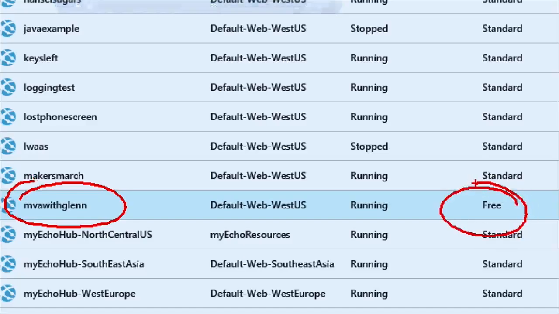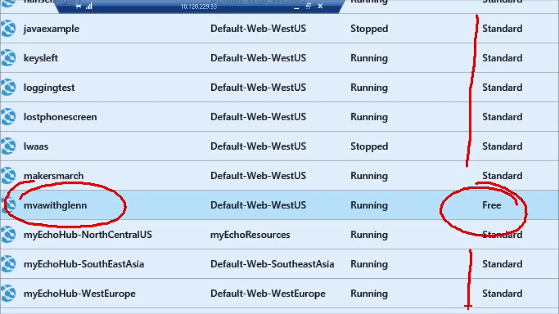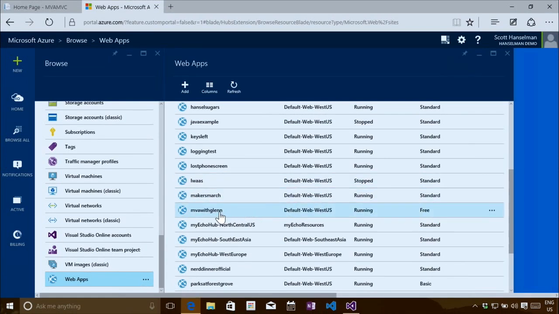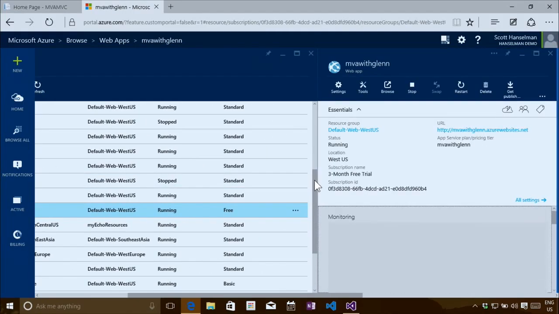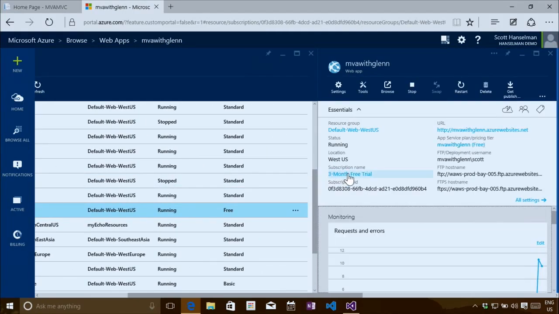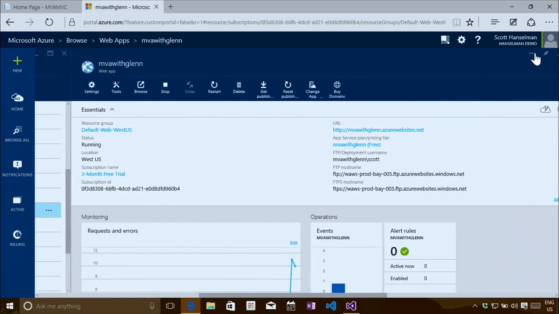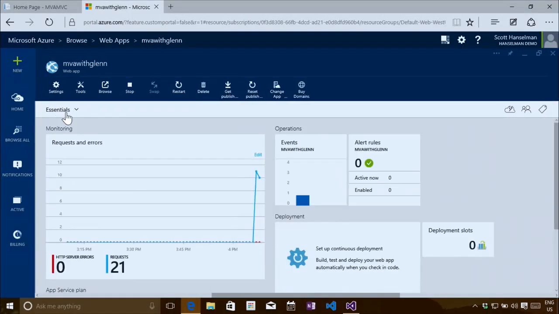Yes. I pay for these. But even though you pay, you can still make as many free ones as you want, which is nice for testing. I can then click on MVA with Glenn. We can see that it's running under my free trial. We can see my usernames. And I could even potentially FTP in and see that that's really there. You can still FTP with something like Azure in the cloud. If I maximize this, we can see the requests. There's us actually hitting that website a little while ago.